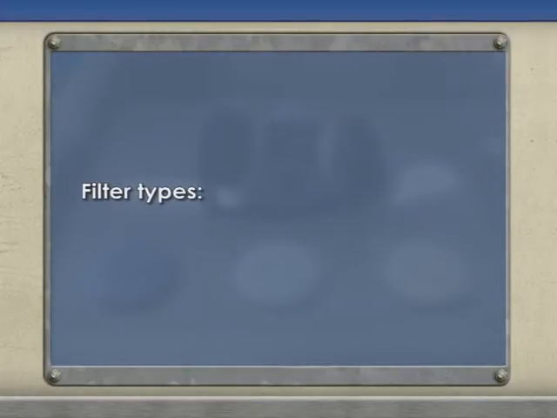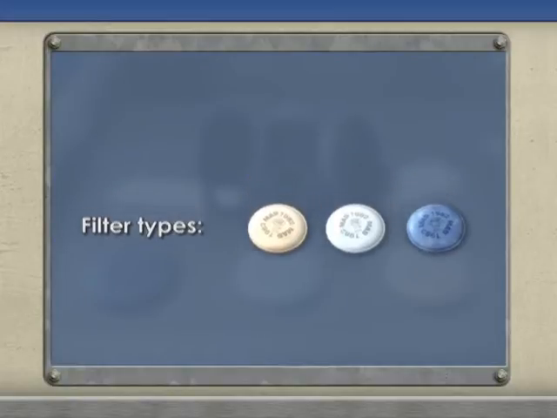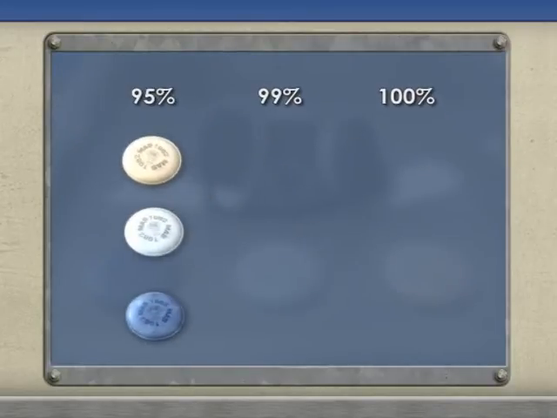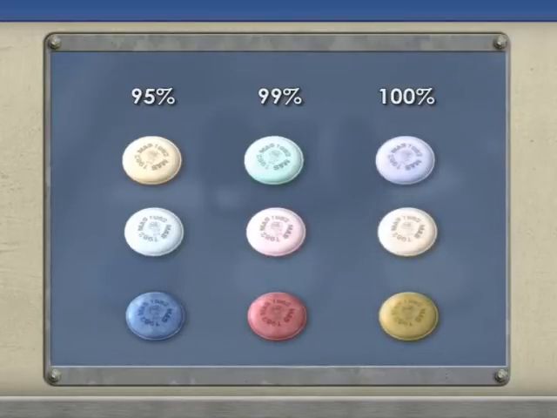Each of the three filter types, N, R, and P, can be made with three different levels of filtering efficiency: 95%, 99%, and 99.97%, which is rounded off to 100%. Because there are three types of particulate filters, and each can be made with three levels of filtering efficiency, there are a total of 9 possible particulate filters.